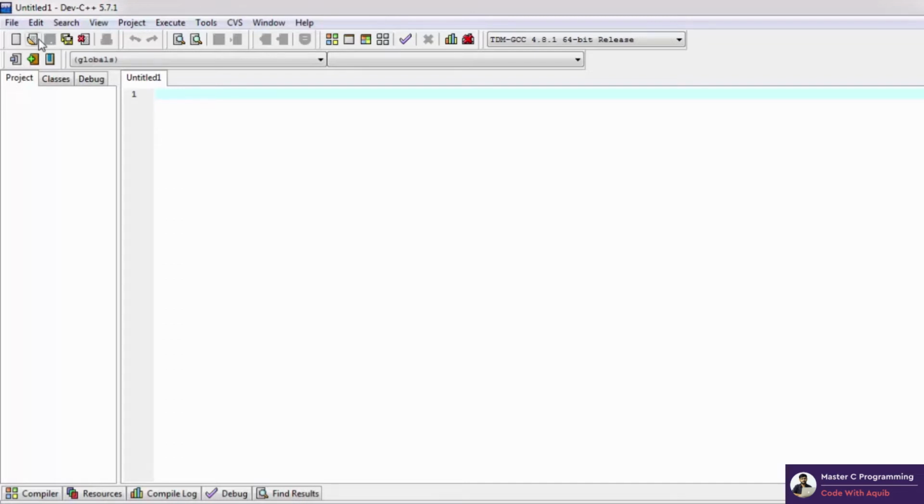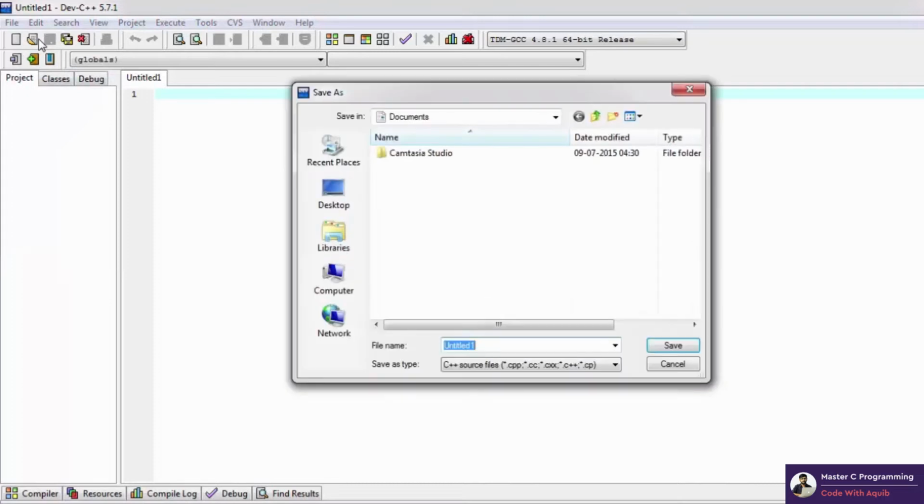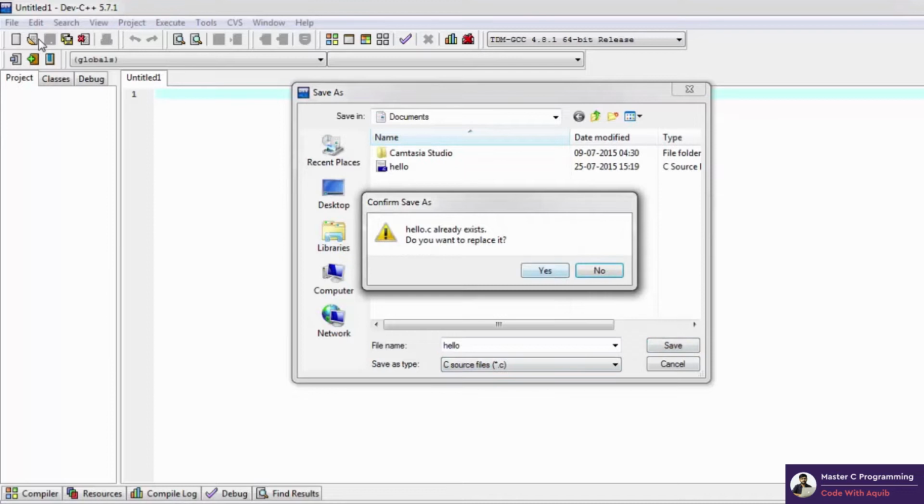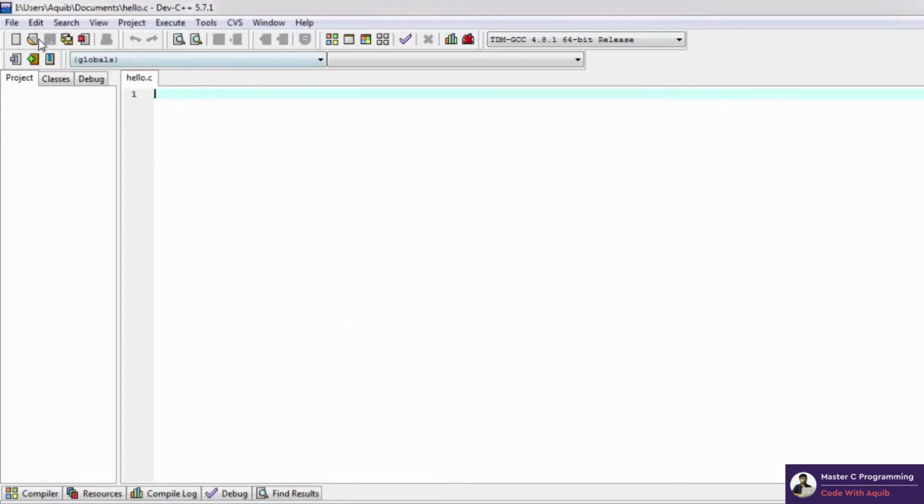So let's go ahead and save it. Go to File, Save As. Wherever you want to save it, I'll just name my file hello, and just make sure that you save it with a .c extension, right? So there we go. And now as we can see, the file has been saved with the name hello.c.